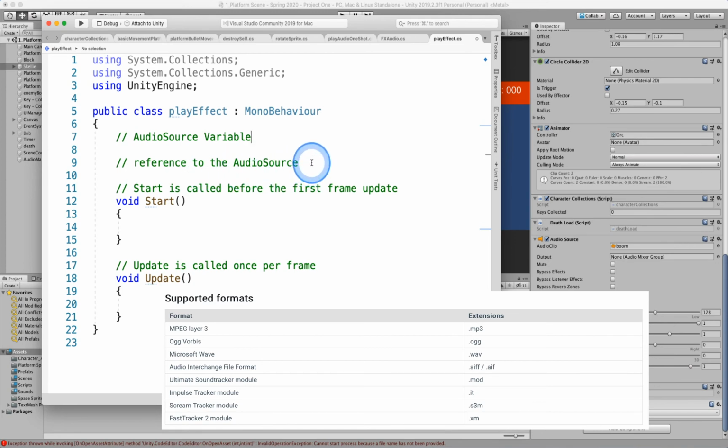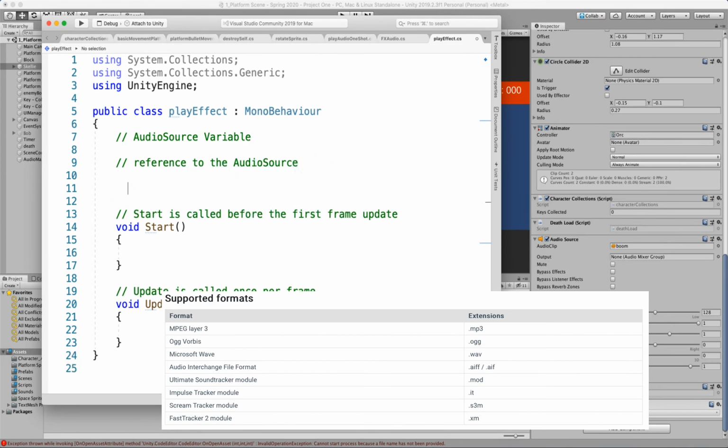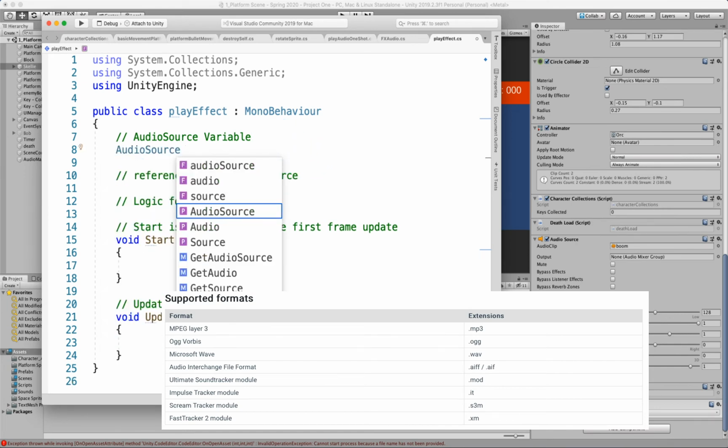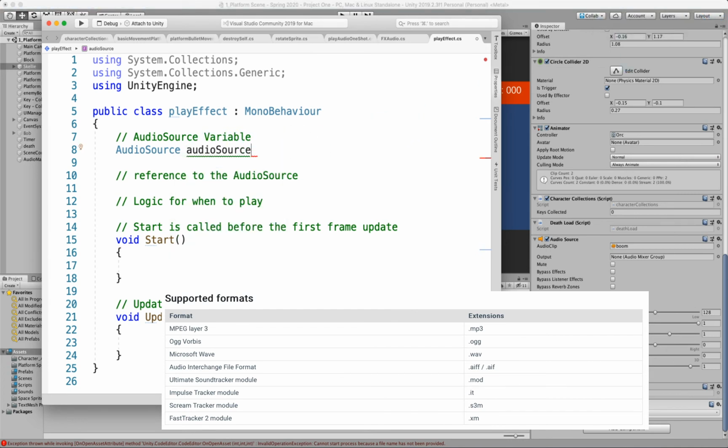Then we need to grab the reference to our audio source, and then later on we need to have some sort of logic for when to play. First one that we need to do is create a reference variable for an audio source, and we need to give it the data type of AudioSource, excuse me. And we will call it audioSource, lowercase a.